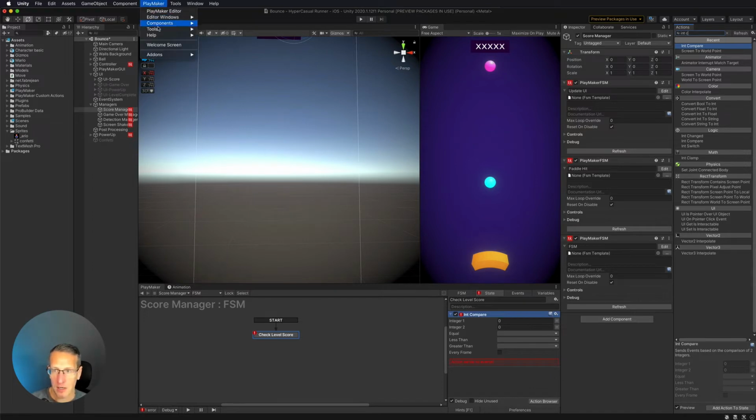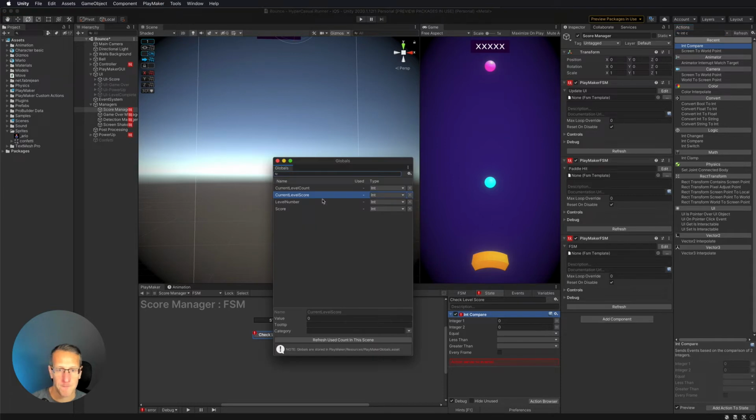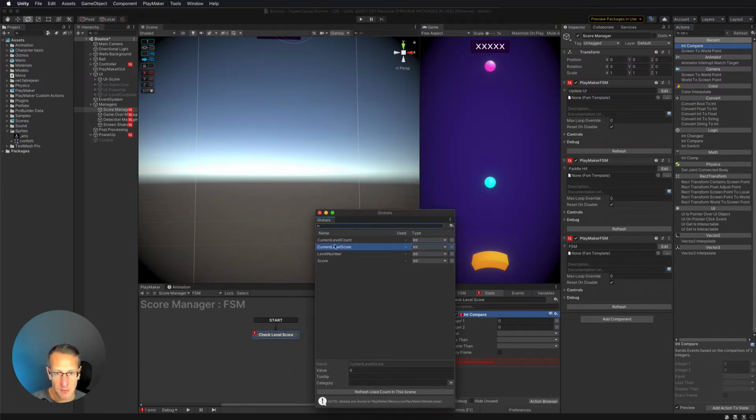And what we're going to compare is in our global variables, so open that back up. What we want to check is if this current score, so currently it's at zero, once that number gets to this current level count, which is five, we want to trigger that win state, okay? So we need to say, hey, if this one equals this one or is greater than, then go ahead and trigger the state, okay?